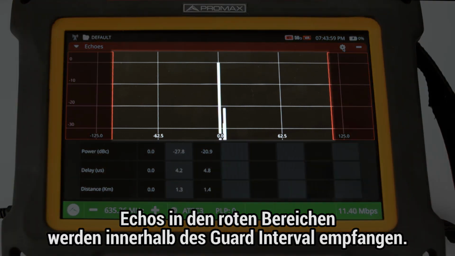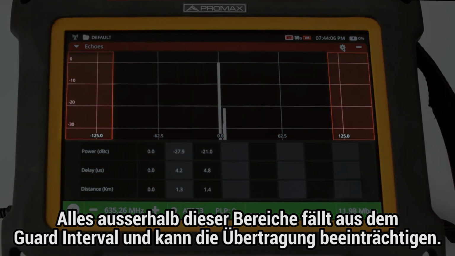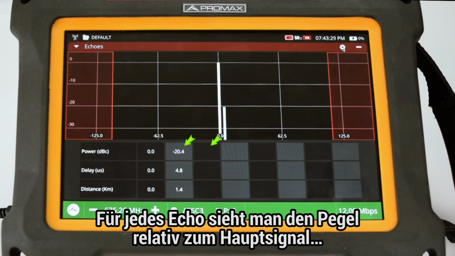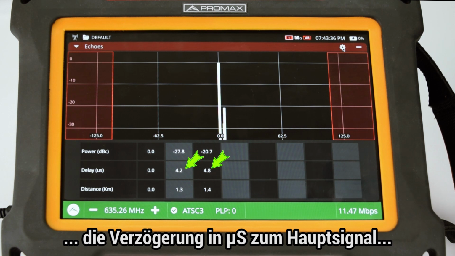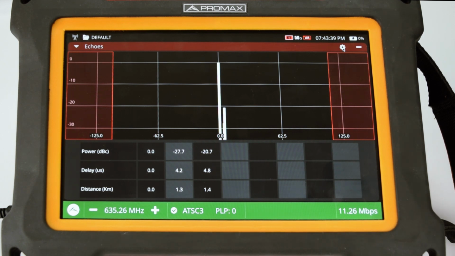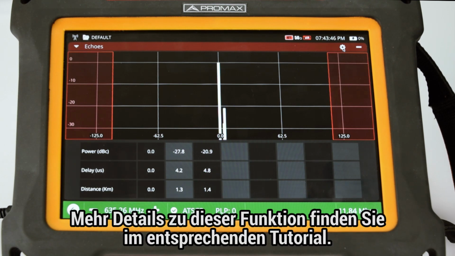Everything falling in between the red areas are echoes being received within the guard interval, whereas everything falling in the red areas is outside the guard interval and therefore very damaging. For each echo we can read its level when compared to the main signal, its delay in microseconds when compared to the main signal, and its distance in kilometers to the source compared to the main signal's distance to the source. You can find more details about this tool in our specific tutorial video about the echoes analyzer.